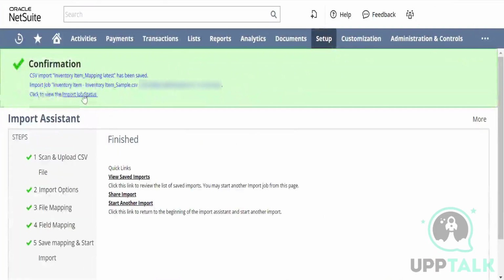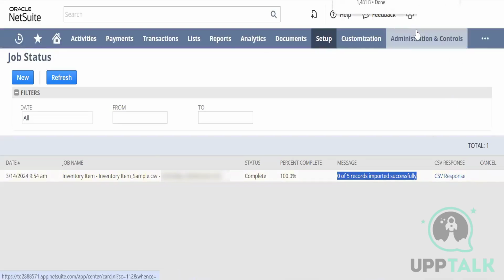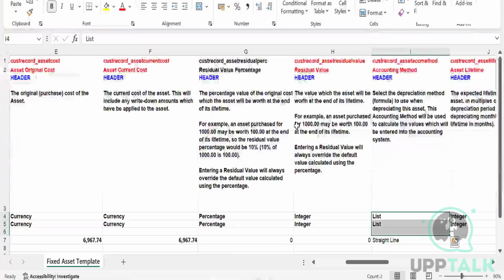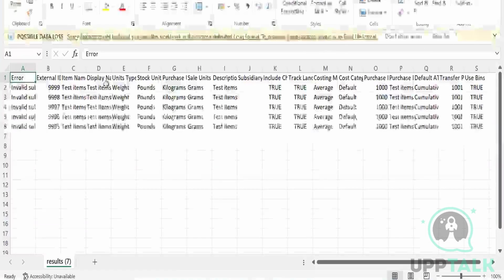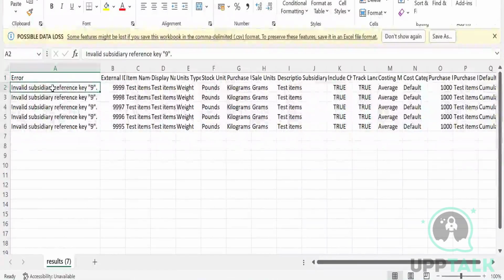Okay, so we'll go into the job import status. There are 0 of 5 records imported. Why? You click on the CSV response and you will see what the error is. The error is invalid subsidiary reference key number 9. Okay, because we did not change that to internal ID while doing it.